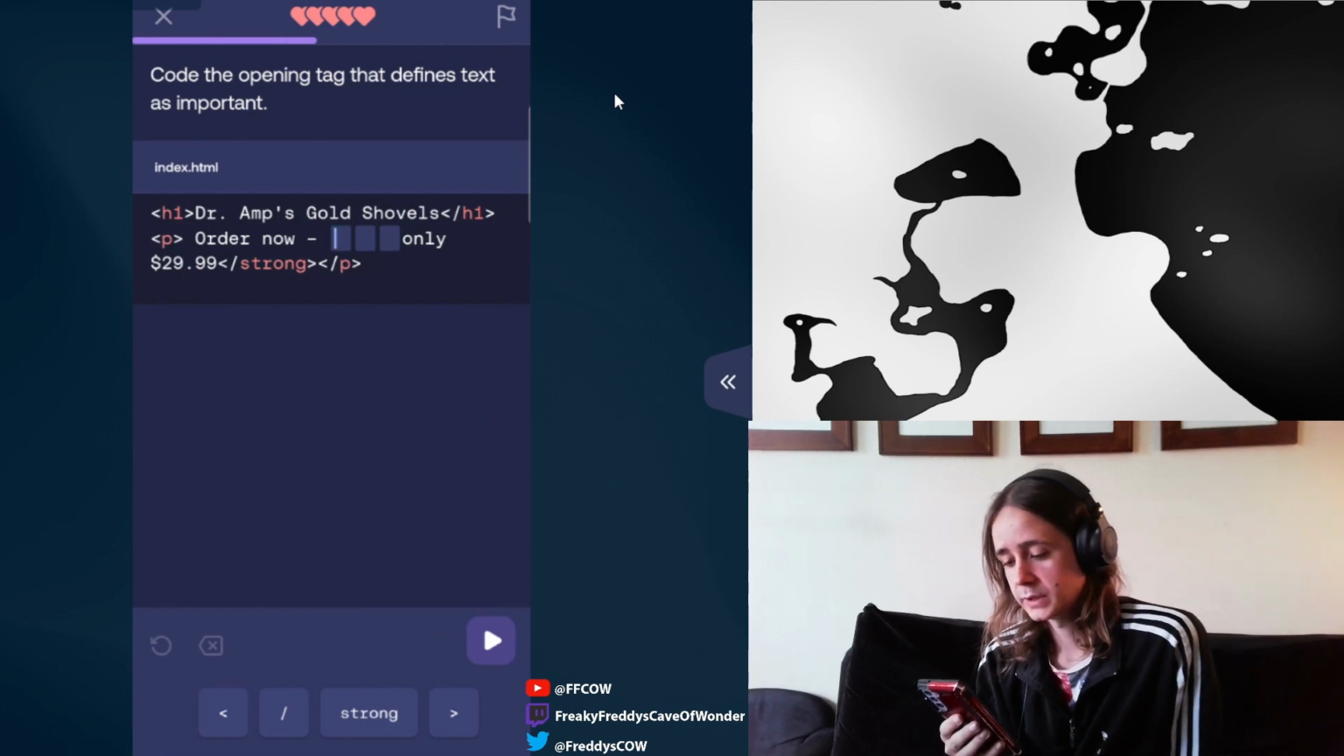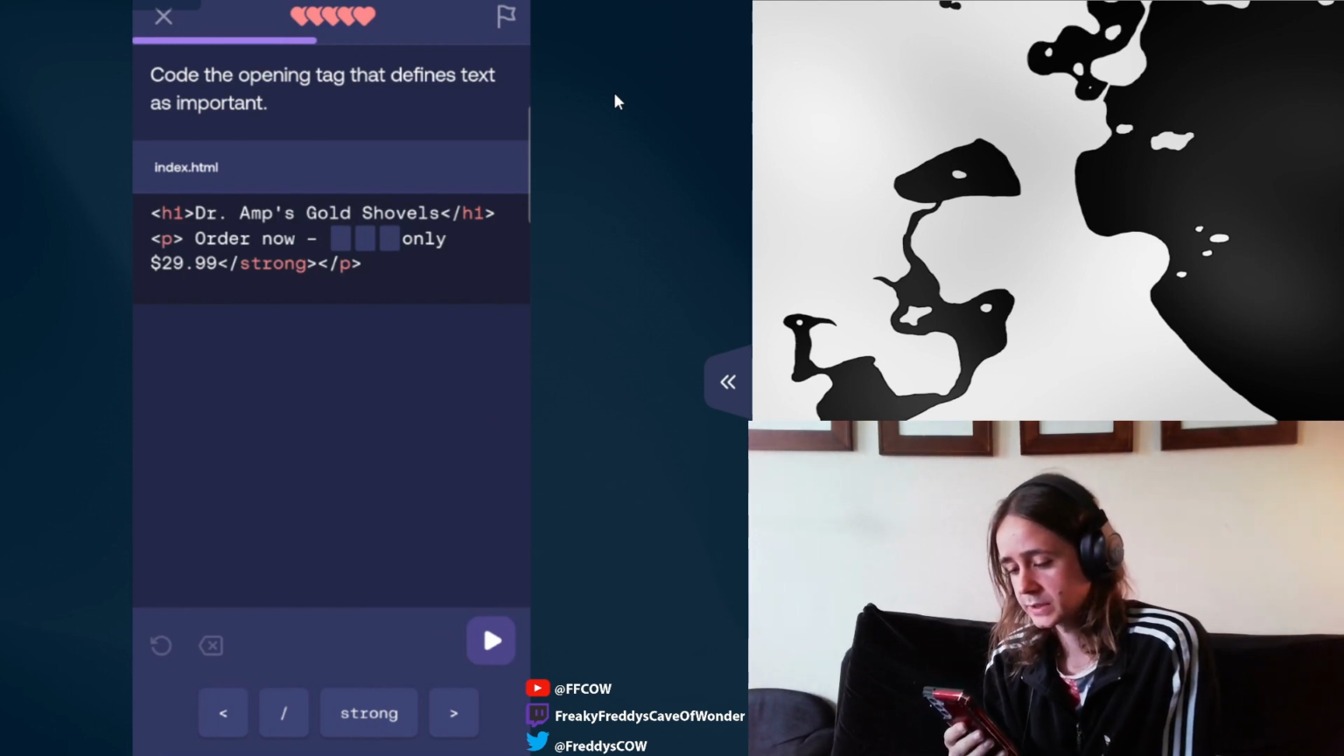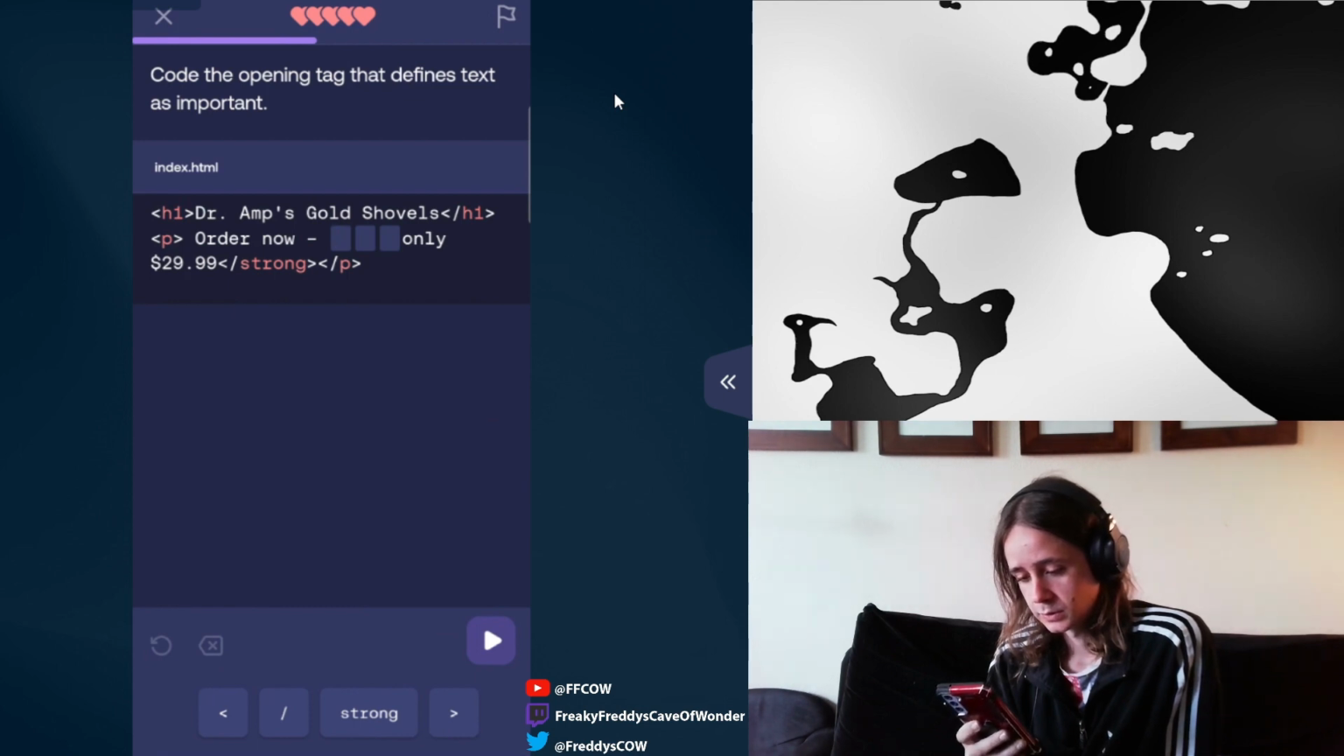Code the opening tag that defines text as important. It's strong. That's opening. Okay.